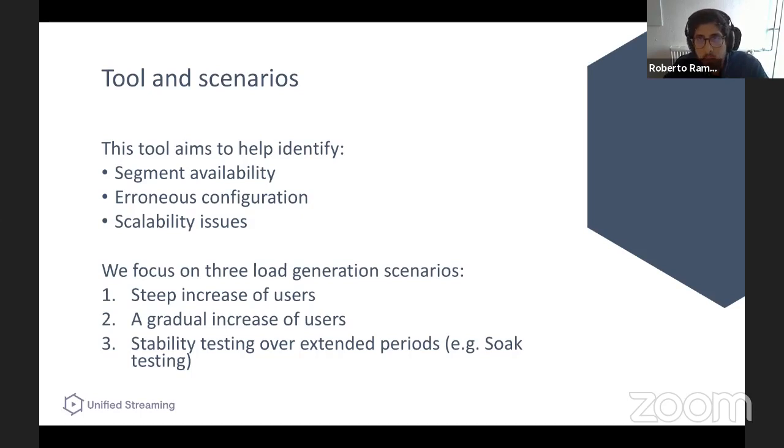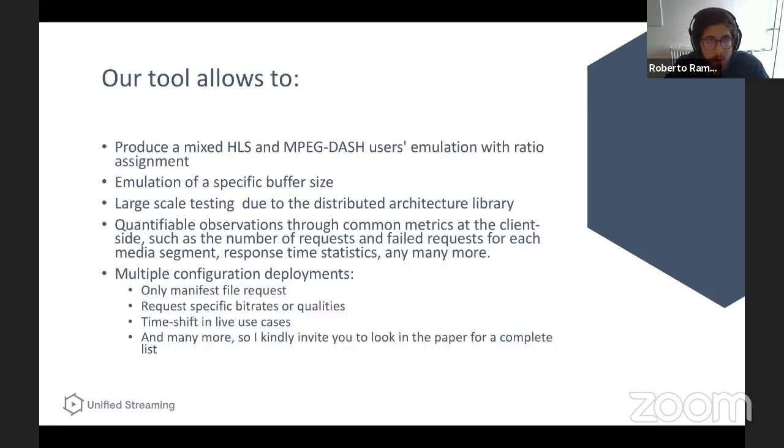So what actually the tool allows you to do, so it produces a mixed HLS and MPEG-DASH users emulation with ratio assignment. We added a specific buffer, so you can see the behavior in different scenarios for the startup playback at the client side. A large scale testing due to its distributed architecture library. So you can actually run the software in different nodes. It could be in the same cloud or even a hybrid cloud.